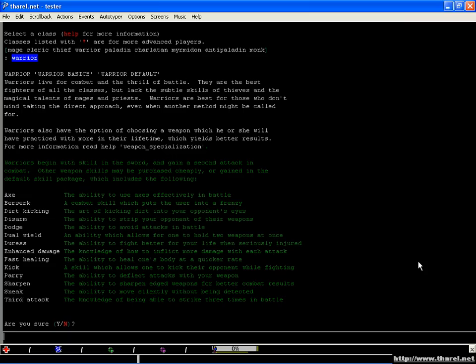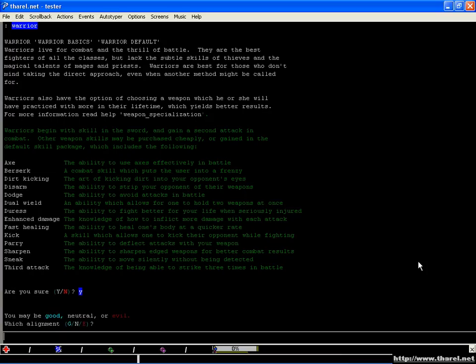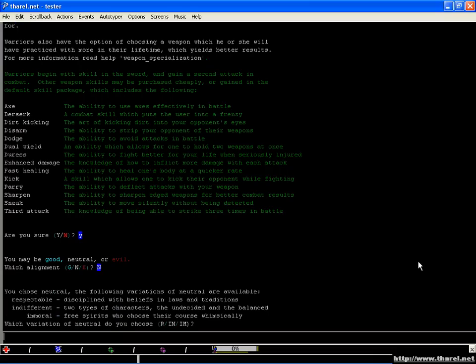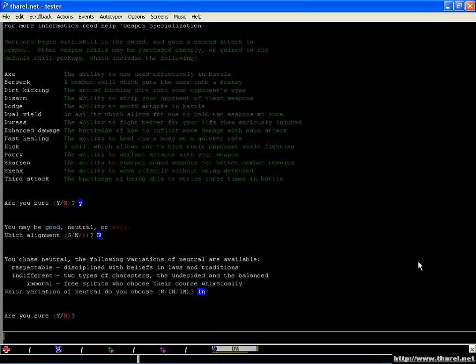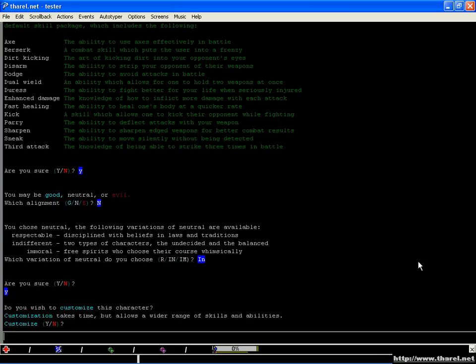After picking a class, you will be asked which alignment you would like. There's good, neutral, and evil. I'm going to go with neutral. After that, you will be asked to customize. This does take a while, and I'm not allowed to back out of the editor after I enter it, so I'm going to leave this up to another tutorial.